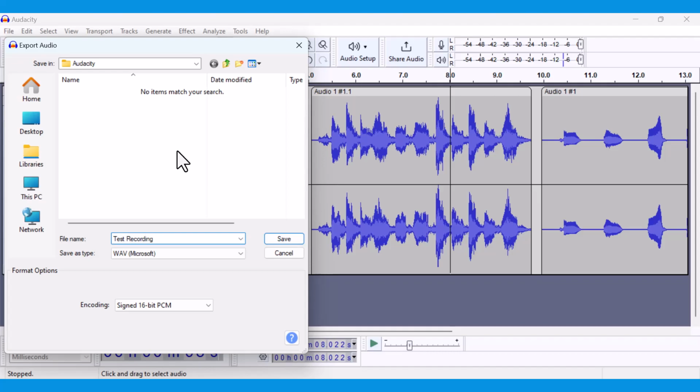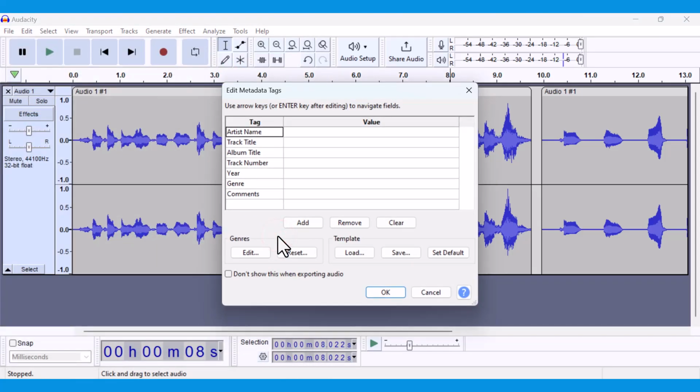You can also add metadata tags to the file. This is mostly useful for musicians. Once finished, close the window.